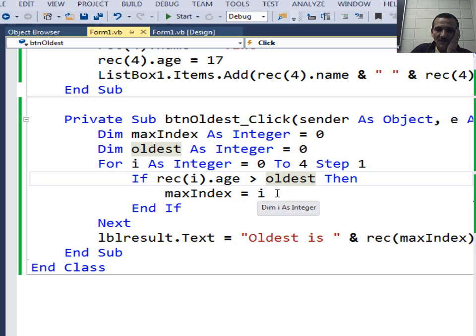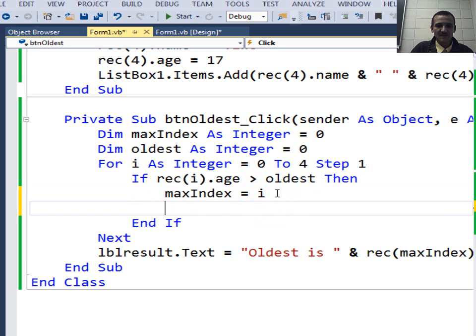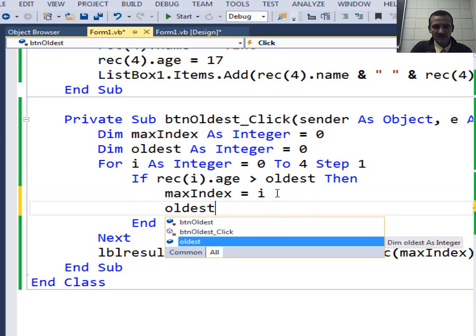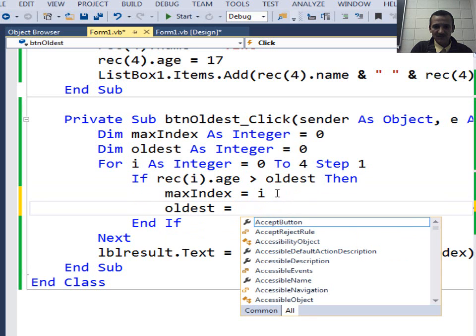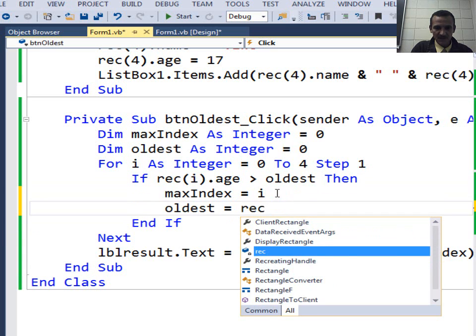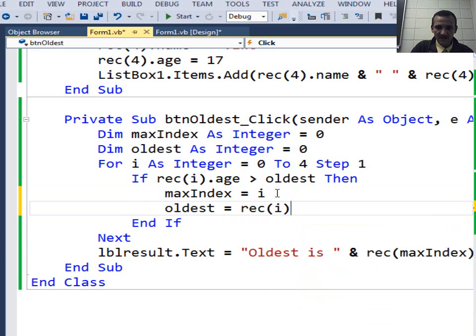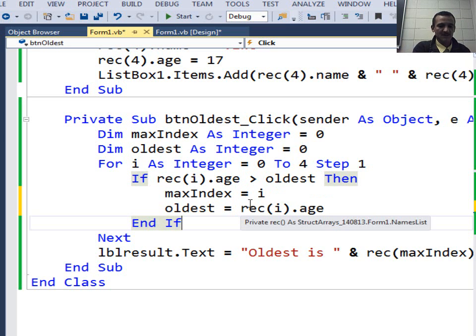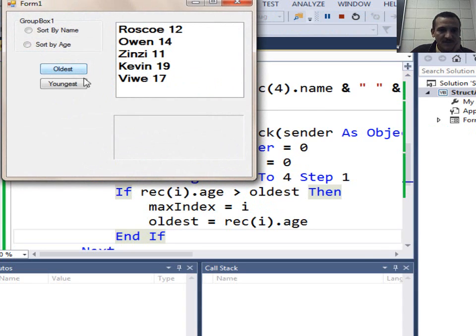Okay, oldest. You must store the oldest as well. You must say the oldest is equal to rec(I). In other words, yes, that's what we must do.